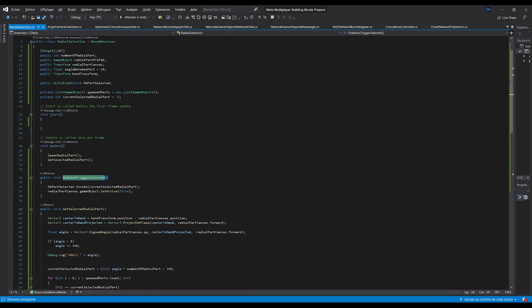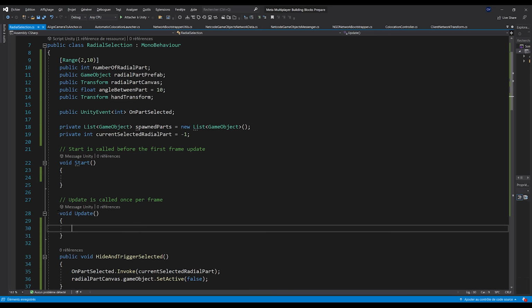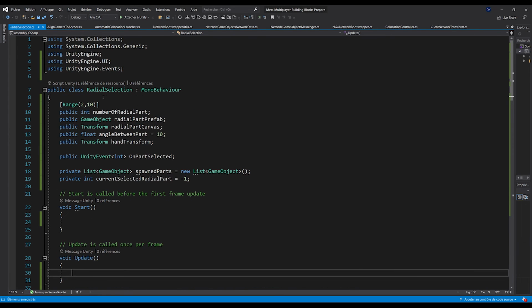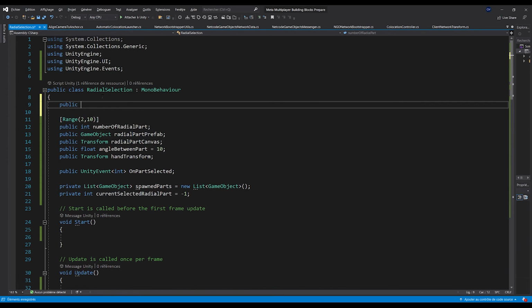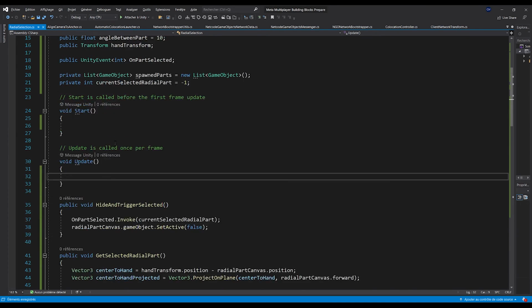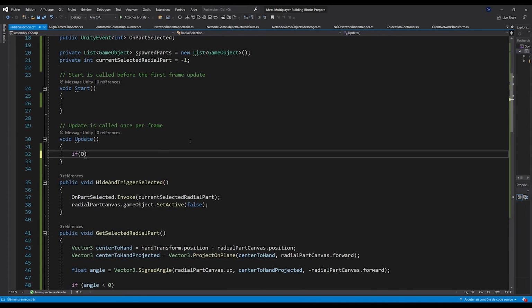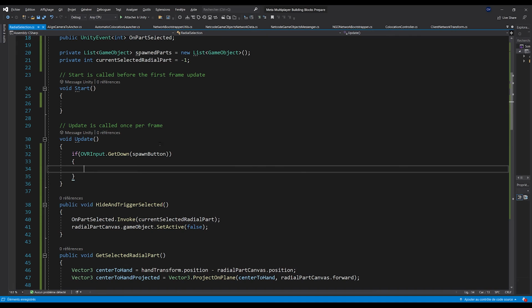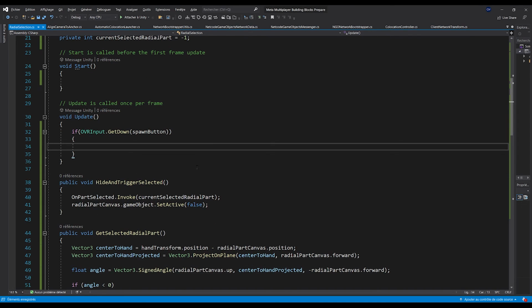But let me just show you a quick example. I'm simply going to remove here the two functions from the update, and I'm going to go at the top and add a public OVRInput.Button, which I will call spawnButton. And this button will be responsible to spawn the radial part and to trigger its event. So we can do if OVRInput.GetDown spawnButton. So if we are pressing on the spawn button this frame, what we want is to spawn the radial part.